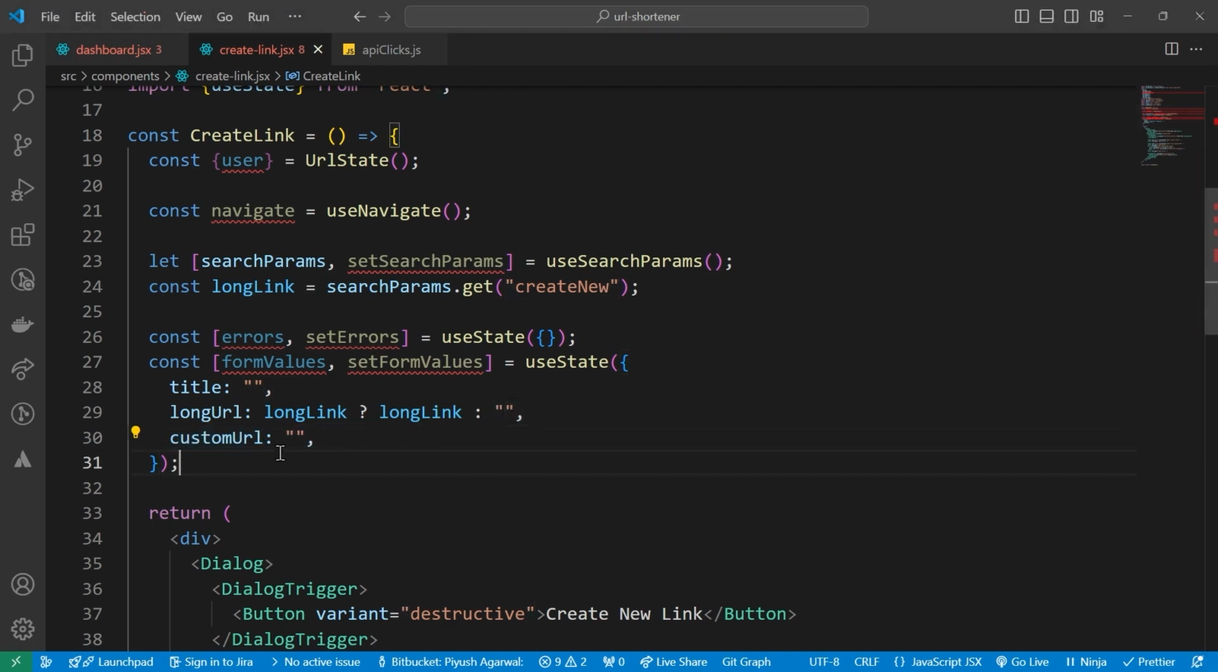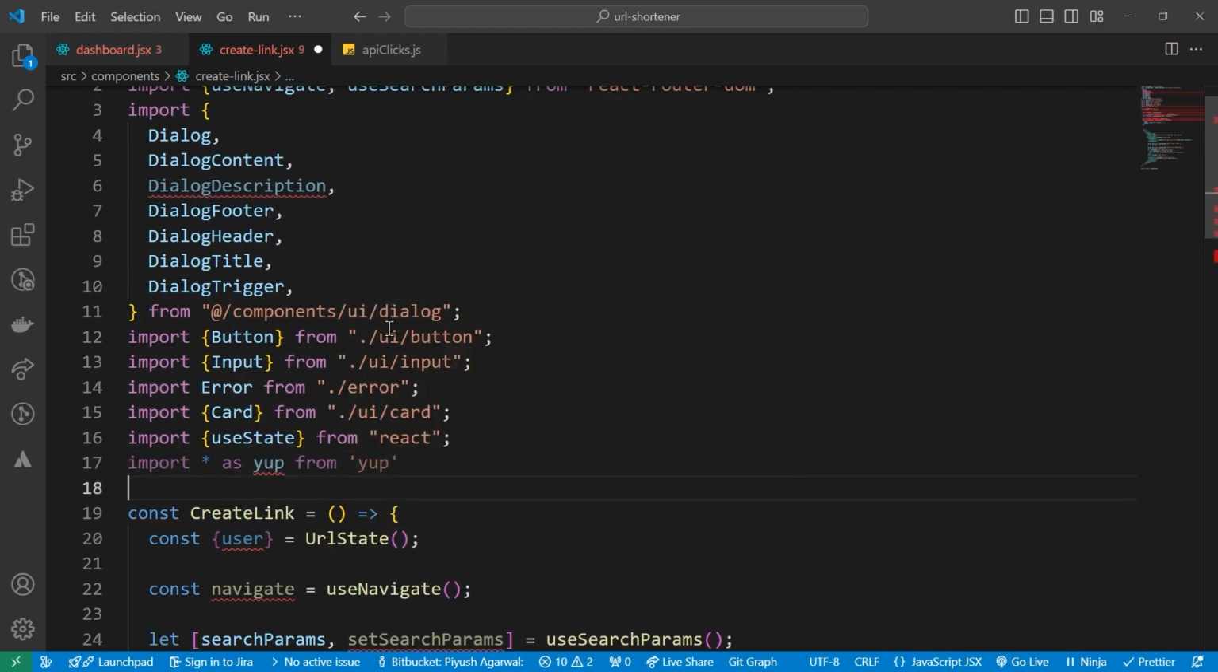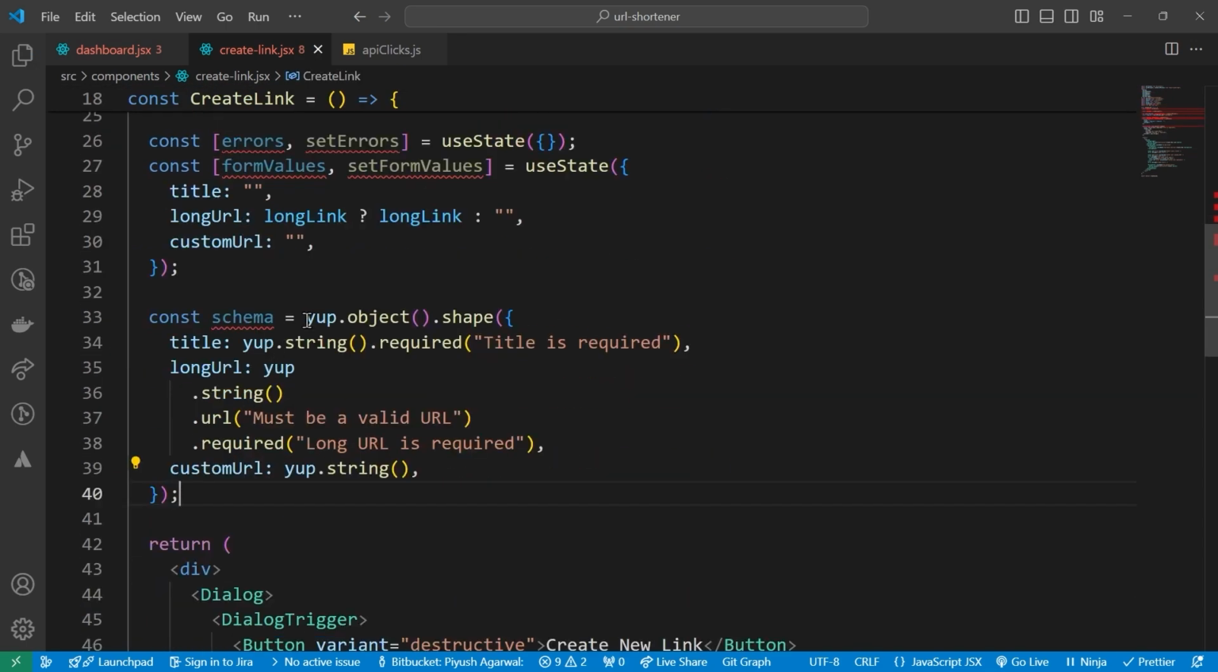Then I'm going to be creating the yup schema for all of these. So let's just import star as yup from yup. Okay, let's just remove this dialog description from over here, and below this we will create the schema. So schema will be very simple, yup dot object, and we'll create the shape of our form. So first of all, the title will be there. It will be a string, and it's obviously required. So title is required. I'll give this error if the user doesn't fill it. For long URL, I'll say yup string, and it should be a URL. So I'll give the error that it must be a valid URL, and it's required as well. For custom URL, I'll just say yup dot string, and we won't give any error if it's not provided since it's optional.